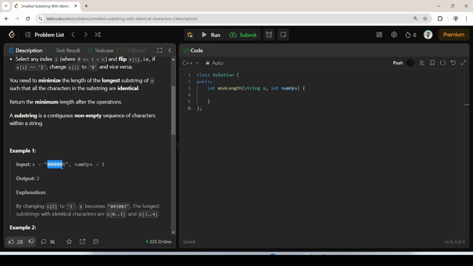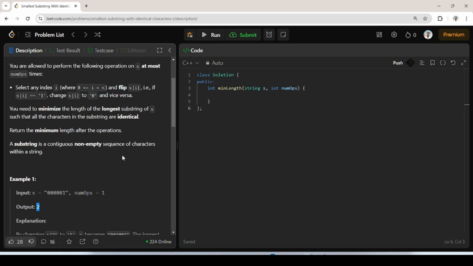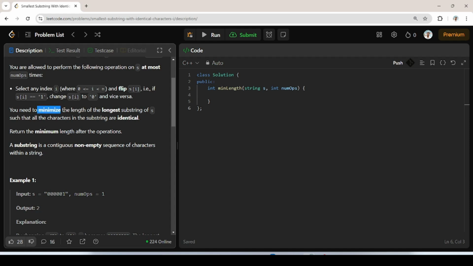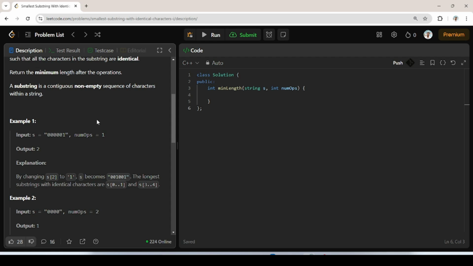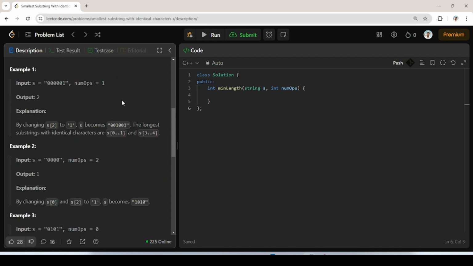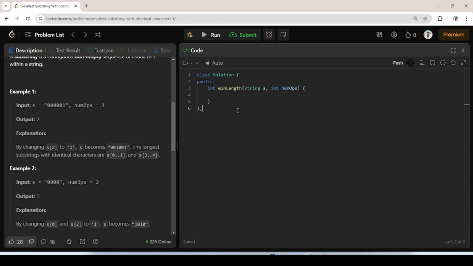So if we flip some zeros in between, we are essentially dividing the group, right? So if we flip using one operation the middle bit, then we get the maximum group count as 2 now. That is either this one or this one. And hence that's our answer. So in questions like these where we need to minimize the longest or maximize the shortest, one of the options is binary search on the answer. So here we are going to do the same thing.